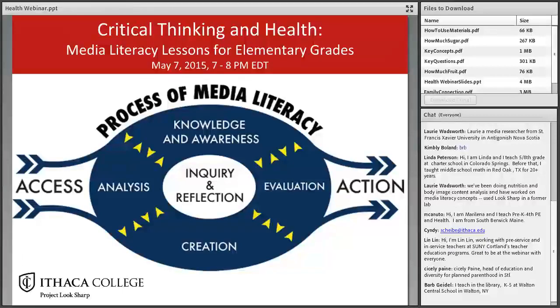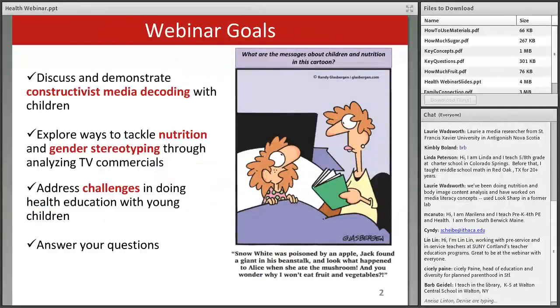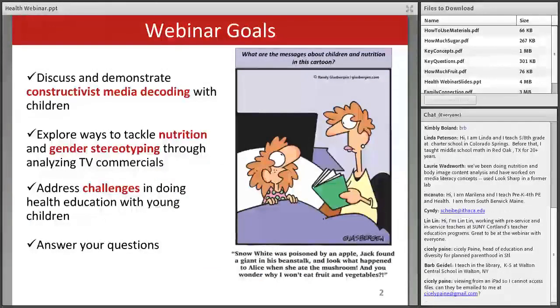So I want to start by showing you this graphic. This is what we use to represent the process of media literacy. And tonight we're going to be focusing primarily on the processes of analysis and evaluation and how to teach those to kids in elementary grades to move them to action around issues related to health and gender stereotyping. And as you can see for us, the core of this process is always about engaging in an ongoing interaction between inquiry and reflection.